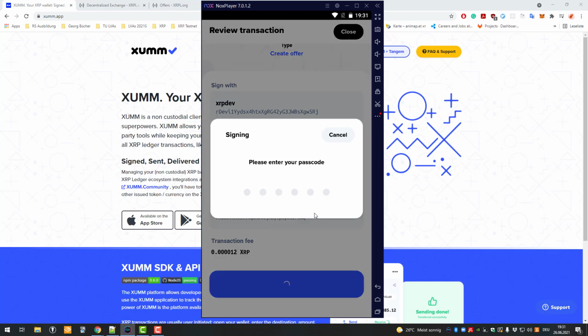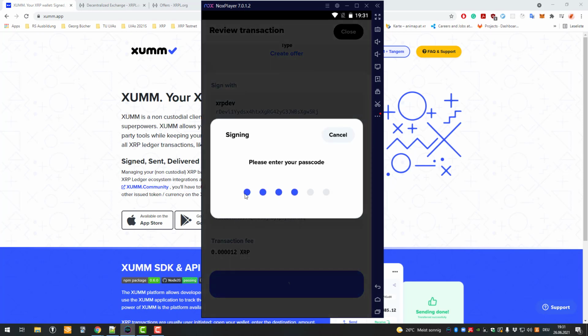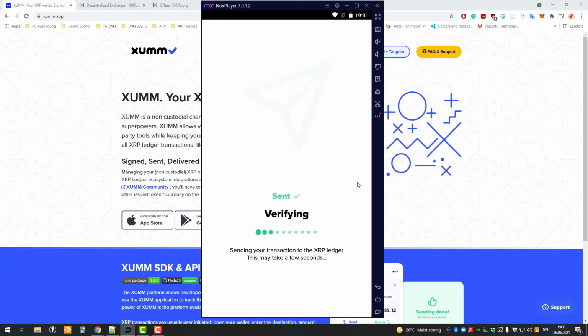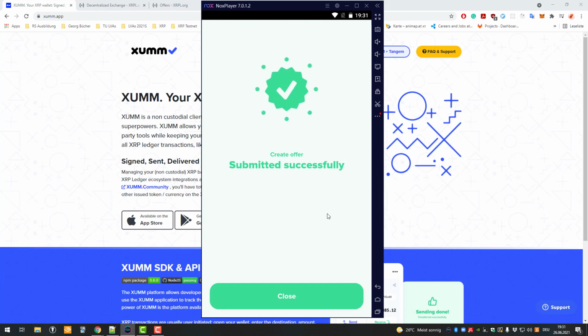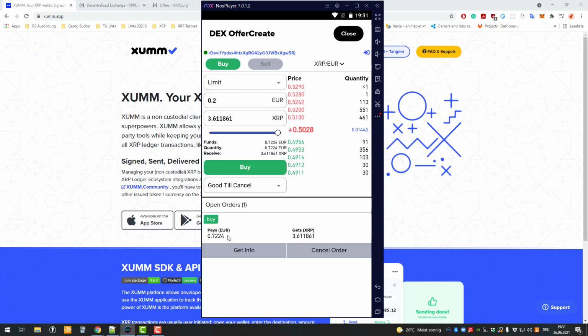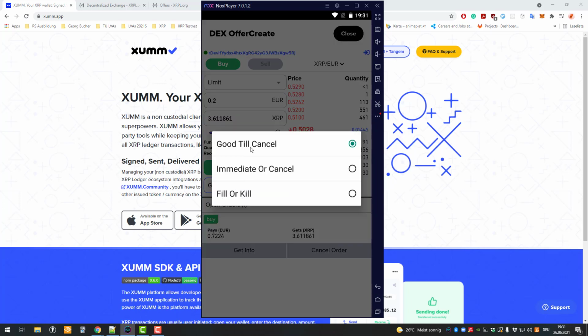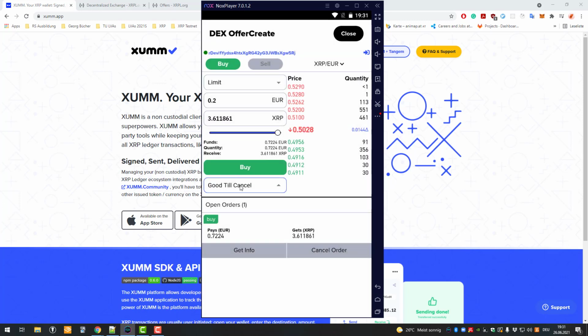And now I'll have to select accept, and I will have to enter my password. Now the transaction is being sent to the XRP Ledger, and then validated. And it's done. So you can see now that there's my open order. There was another additional setting, which was set to good till cancel. So either this limit order is being filled, or I can cancel it manually. So I can see here the buy order.